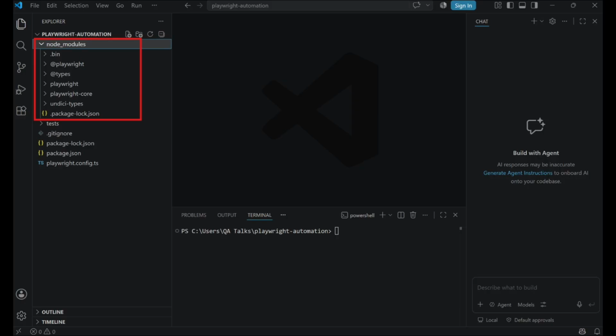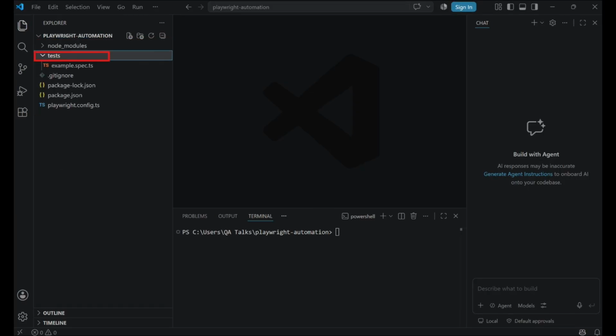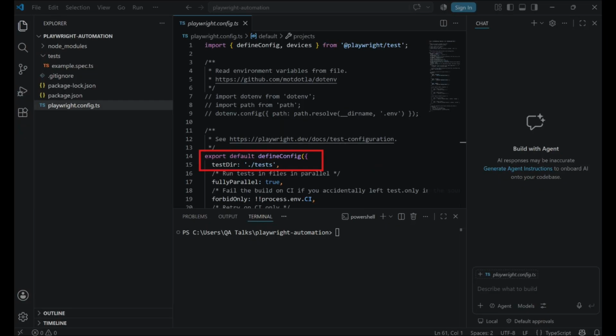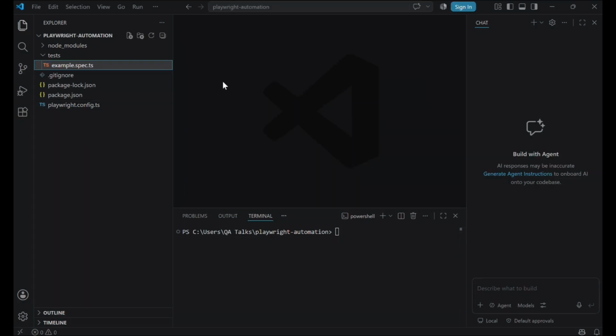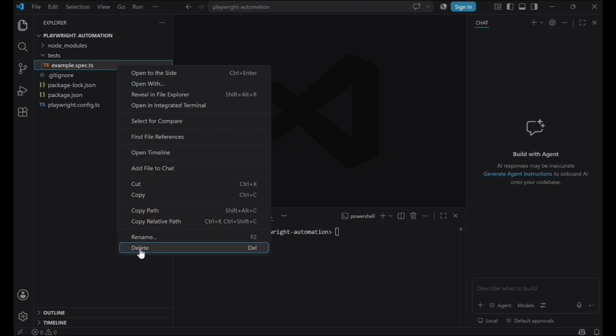If I expand the next directory, tests, you can see there is a file example.spec.ts which is created by Playwright by default. And the Playwright executor will run the test cases from this folder. Why? Because in your playwright.config.ts we have specified the test directory. You can create a new folder and run the test cases from there, but you have to modify it in this configuration file. So let me delete this script so that we can start from scratch.